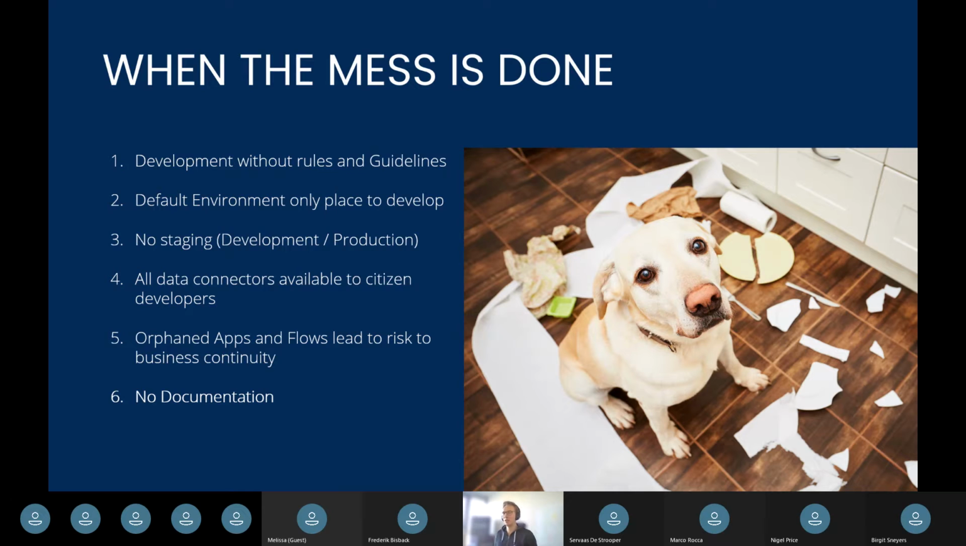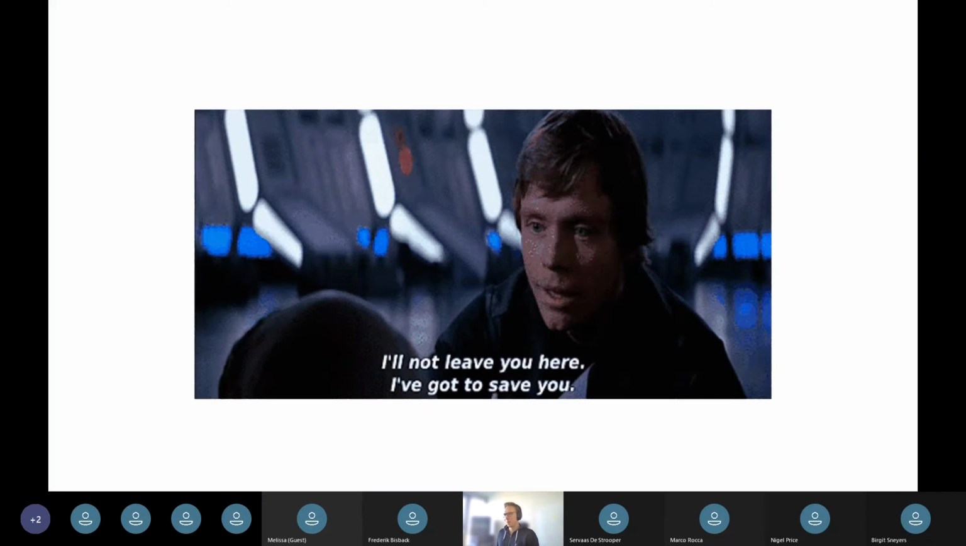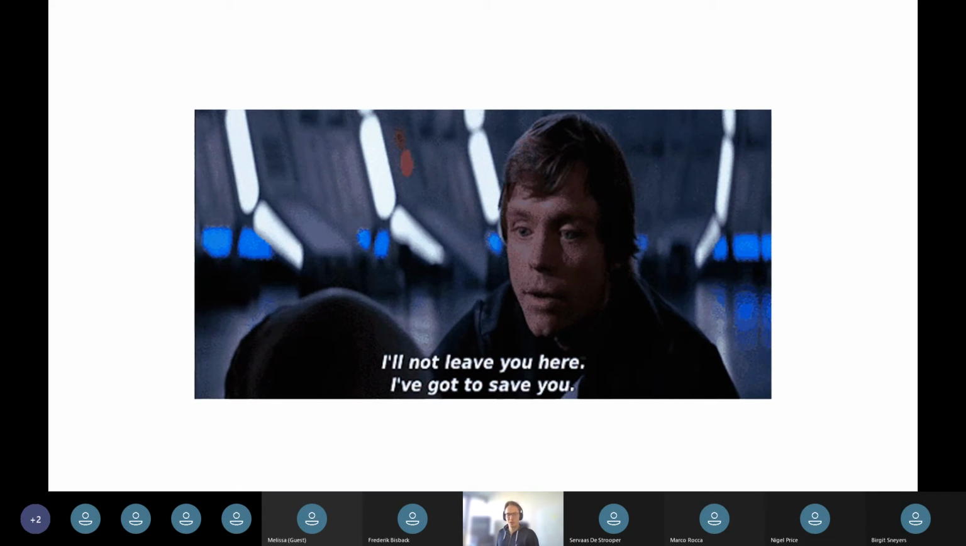Yeah, Nigel, this is just what I meant, this is what happens if you don't have proper governance in place. So the default environment is at that time the only environment where people are going to build their applications. This should not be the ideal case. This is just when the mess is already done. Okay, but we're going to talk about this and how to make sure that this is not going to happen to you or to your customers.